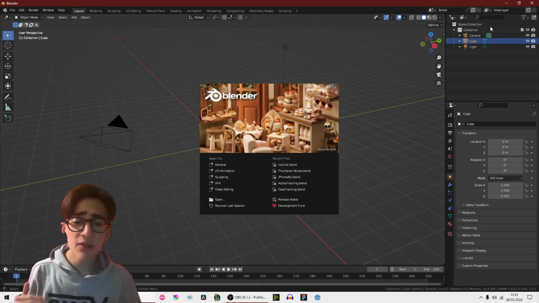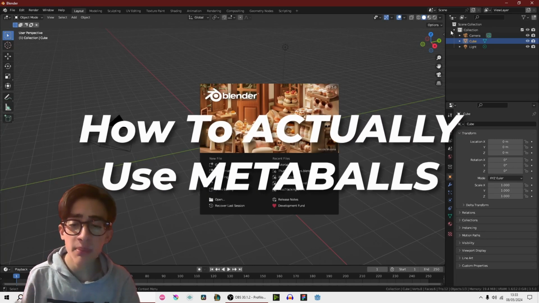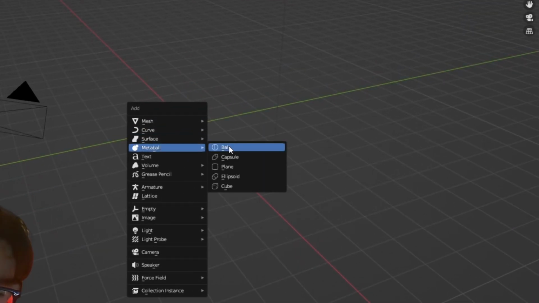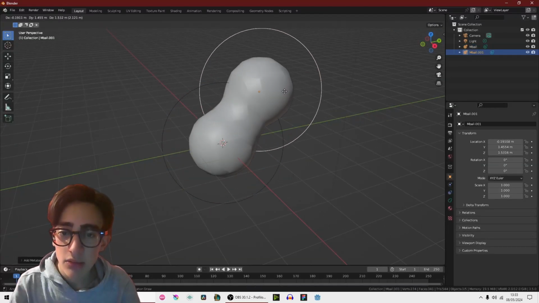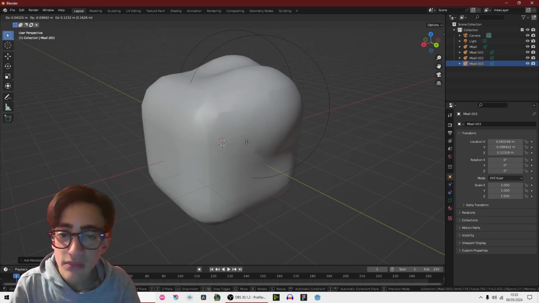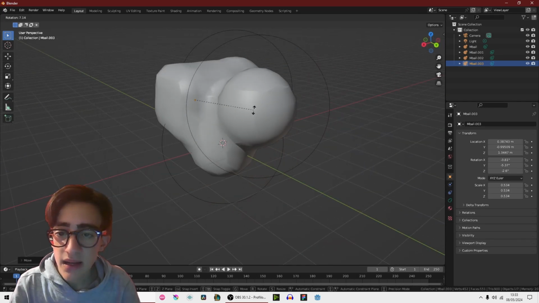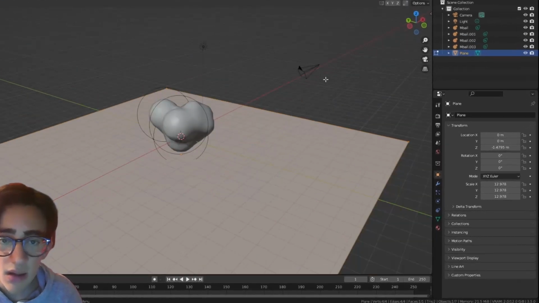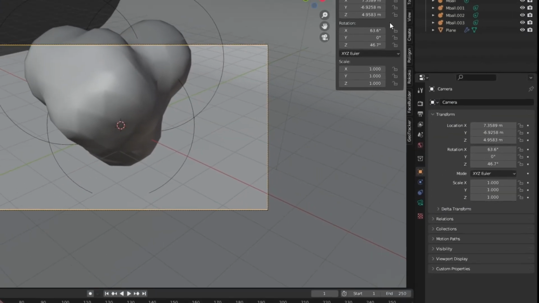Okay, so this is a speedrun on how to actually use metaballs. So let's go. Add some metaballs: 1, 2, 3, and the cube. Scale that down, rotate, plane, put it there, scale, bevel modifier in a different position.